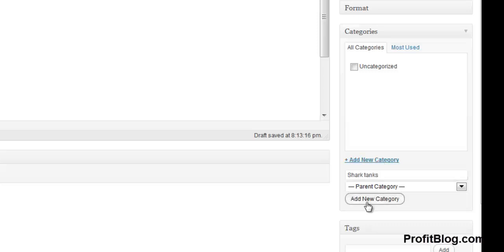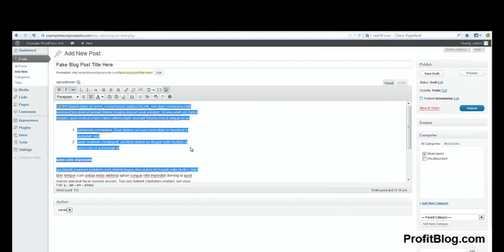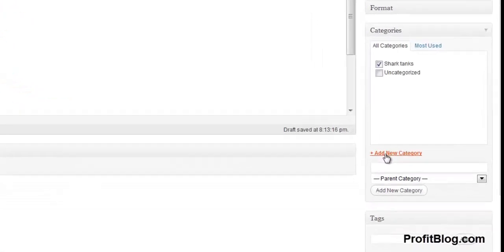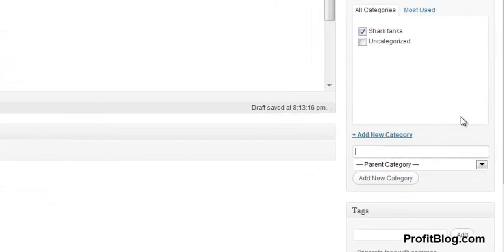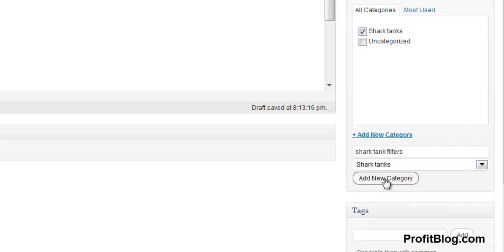And I'll add new. And say that this post right here was about Shark Tank filters. So what I might want to do then is add a new category and call it Shark Tank filters, and then make the parent category Shark Tanks. That way, if you click here after doing that, this will be a subcategory of the category Shark Tanks.